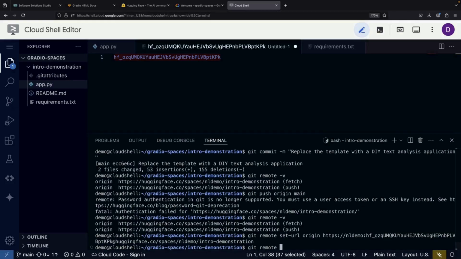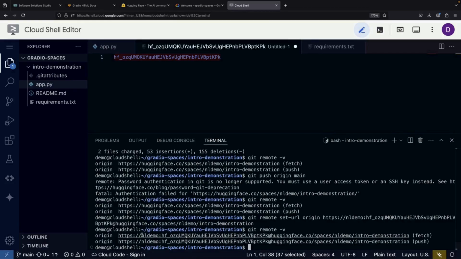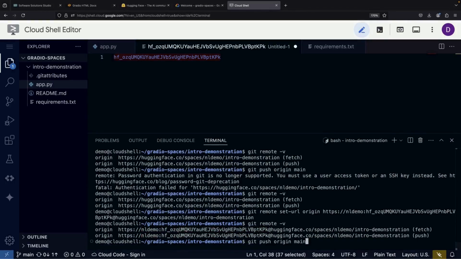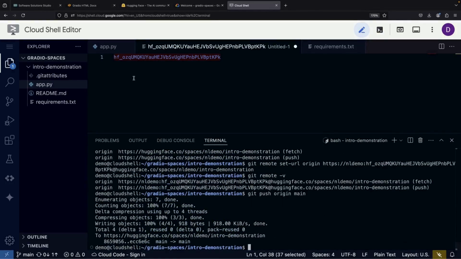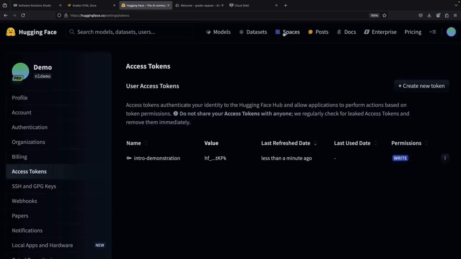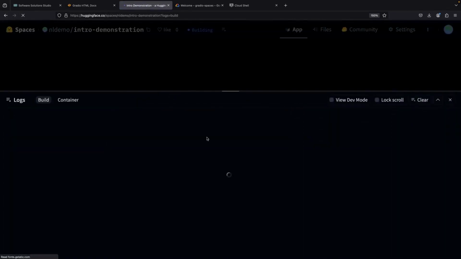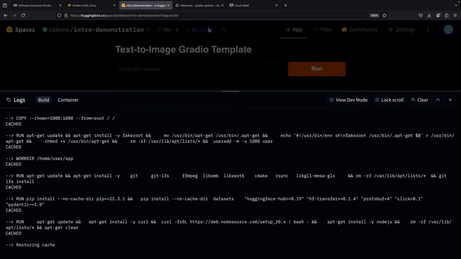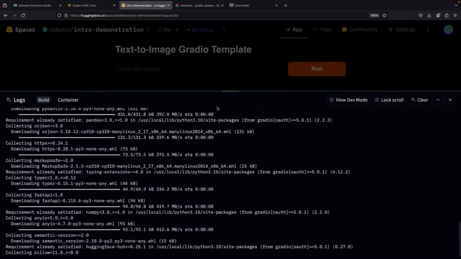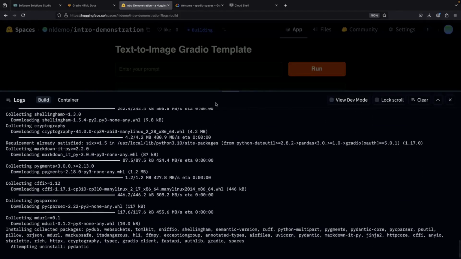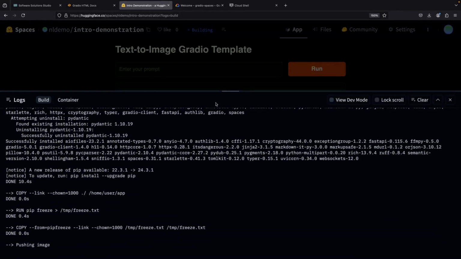Once you've properly configured the credentials in your remote specification, you should be able to push your changes successfully. When you do, your Space on Hugging Face will automatically start rebuilding. You can monitor this process by visiting your profile and navigating to your demonstration Space. As an alternative to using tokens, you can also set up SSH keys for authentication.